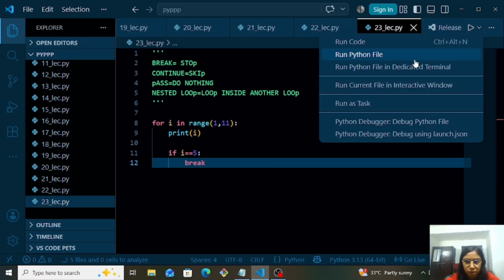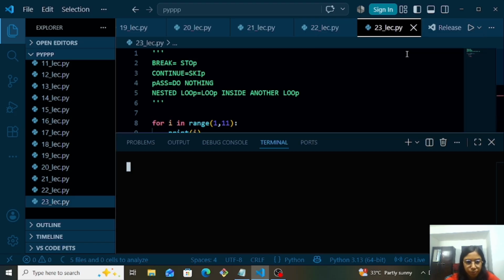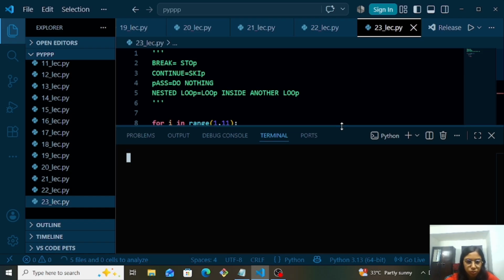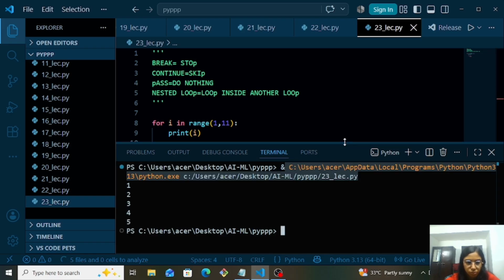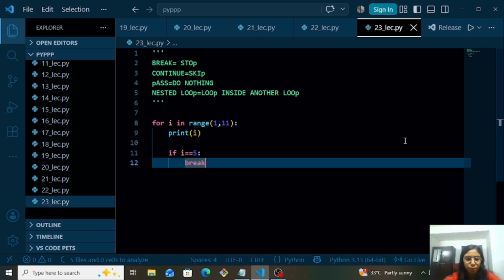So let's run this program. See, it should go from 1 to 10, but it will print only till 5 because when it reaches 5, it will break the program.